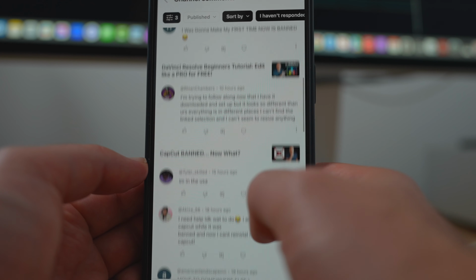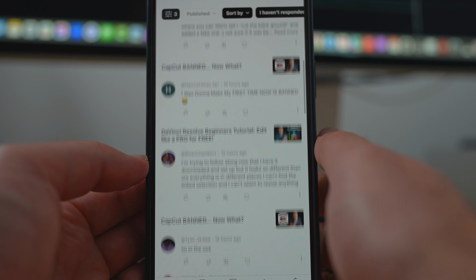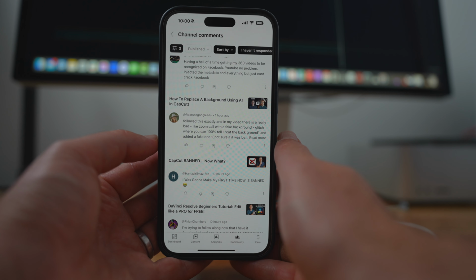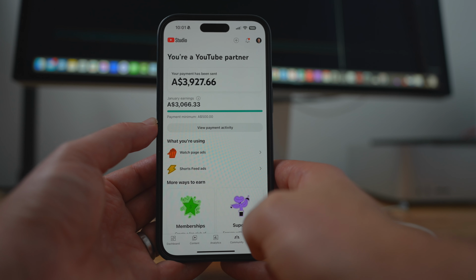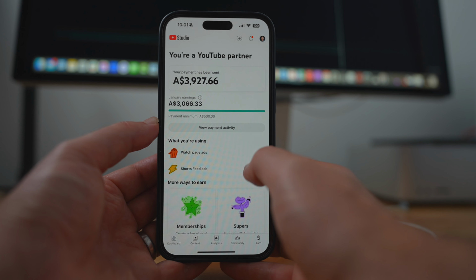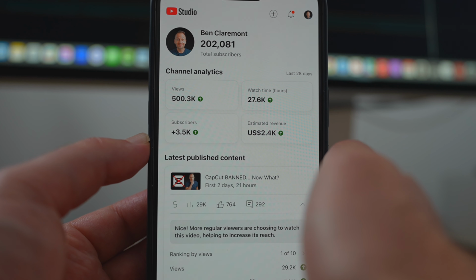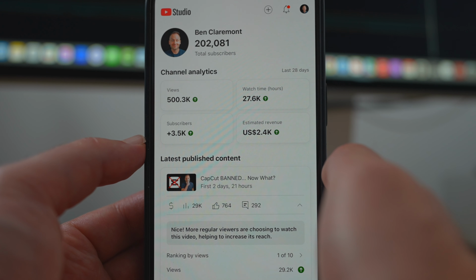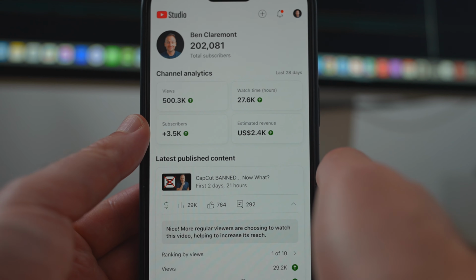So if you get a lot of comments like I do, this is a quick way of doing it on the fly without having to use your computer to do so. You can also check in on your earnings and how your ad revenue is tracking for the month. The main page I check though is the first one, and that's where you can find your key metrics of the last 28 days. So that's it for my top 5 free apps for YouTubers.